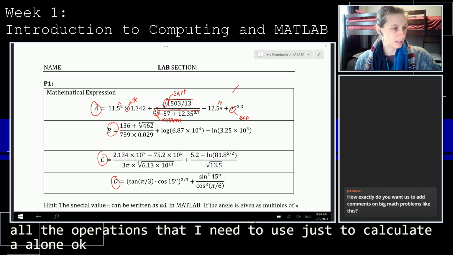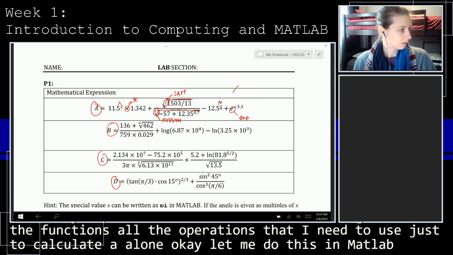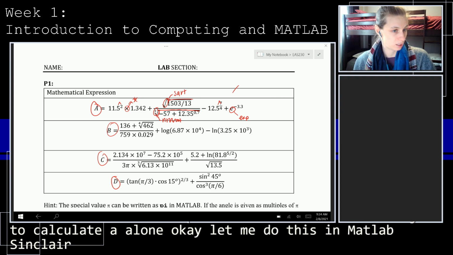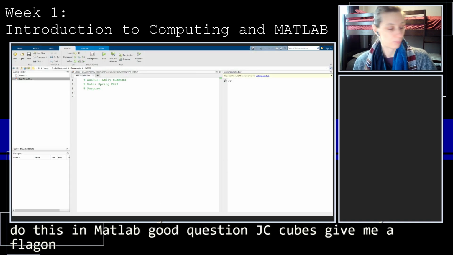Okay, so let me do this in MATLAB. It's a good question. JC cubes. Give me half a second. Oh, nope. Yeah, here we go.